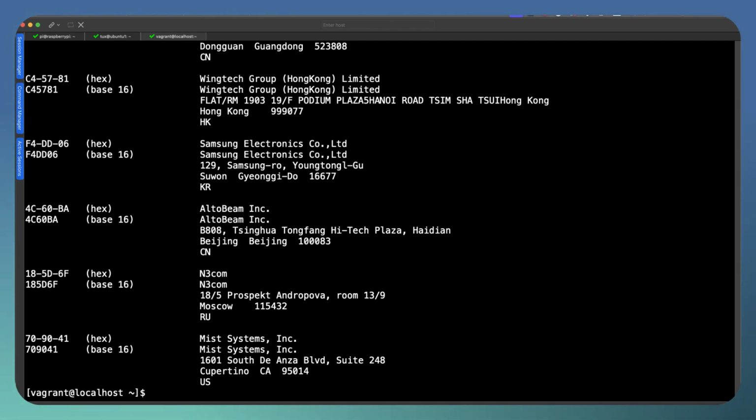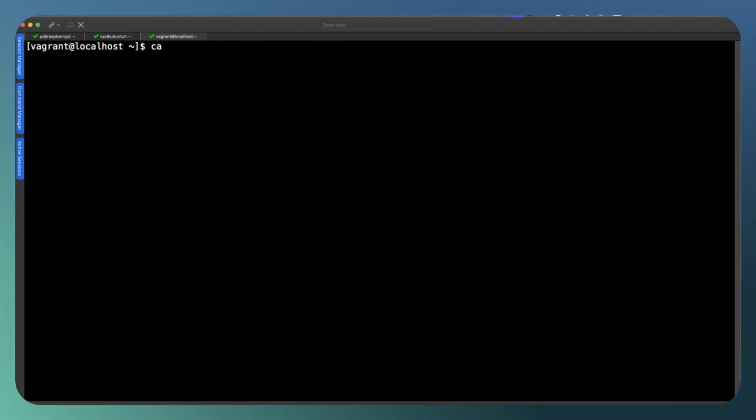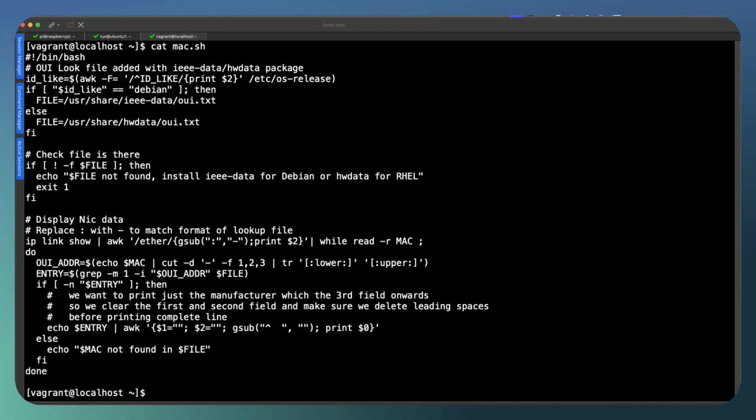So hopefully this has been useful to you. Let me clear the screen. As I go through then and cat out the mac.sh, you can see this is the script that does the work, and it's going to do the work for you no matter which system you're looking at, being a Debian-based system or a Red Hat-based system.